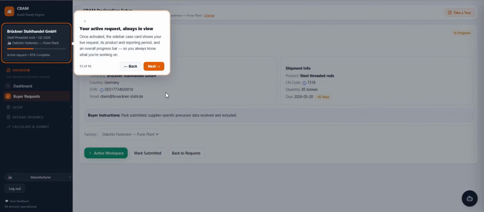Your active request, always in view. Once activated, the sidebar case card shows your live request, its product and reporting period, and an overall progress bar, so you always know what you're working on.